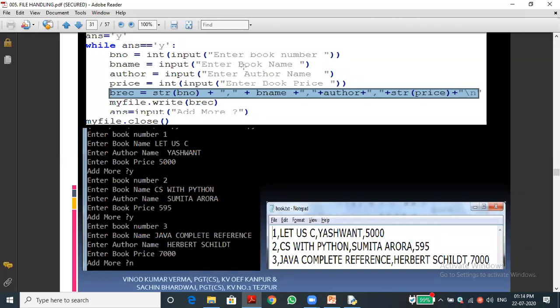Comma is stored in Notepad and slash n in the output. You can see the output in the file: 1 comma letter C comma Yashwant comma 5,000. Slash n is a specific character, it has a special meaning in Python.